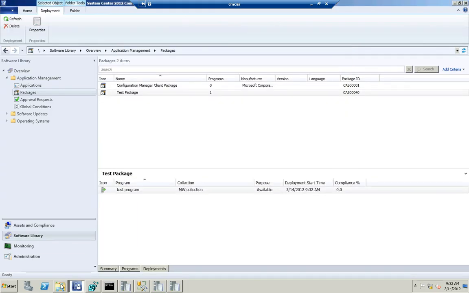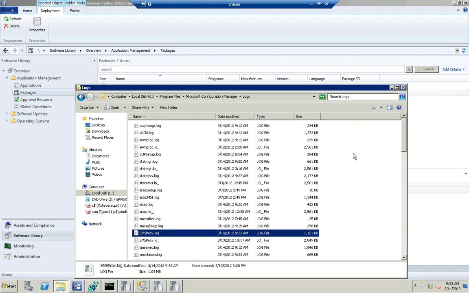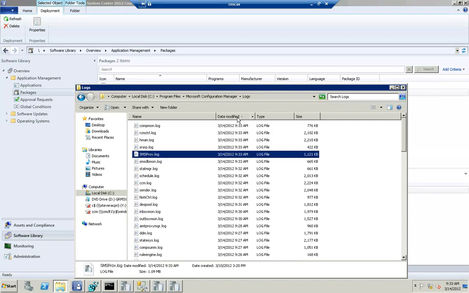Again, I showed you partially kind of what's going on here with the provider, with Distribution Manager, with the provider, with replication having to go on, and so on. So here's the provider. It's active again right now, 9:33, so we're tracking along. Other logs, let's sort by date modified, that are active around the same time. Again, we see replication happening up here, and so on.